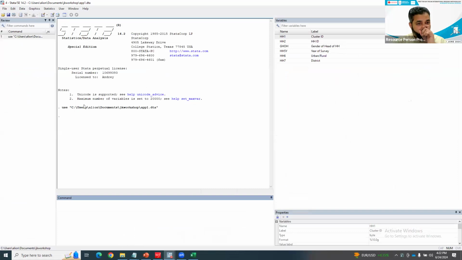Okay, here it is. So we used app1. Appending is actually relatively simpler as compared to merging. So you can simply say append using. Again, master data is app1, I'm using app2 data. I'll just simply copy paste the path because both files are in the same path. I simply changed app1 to app2.